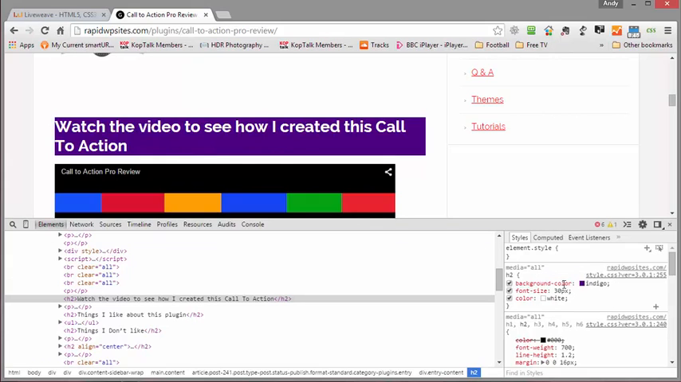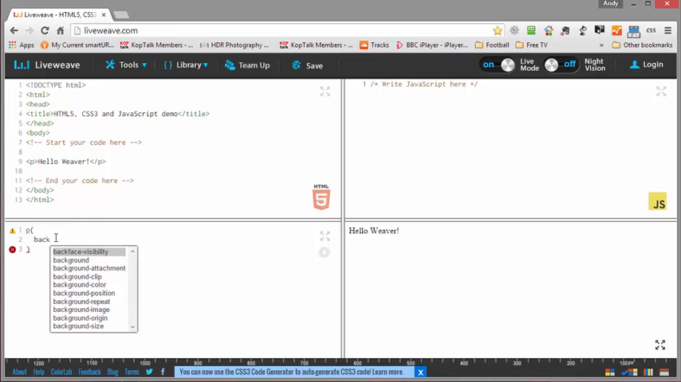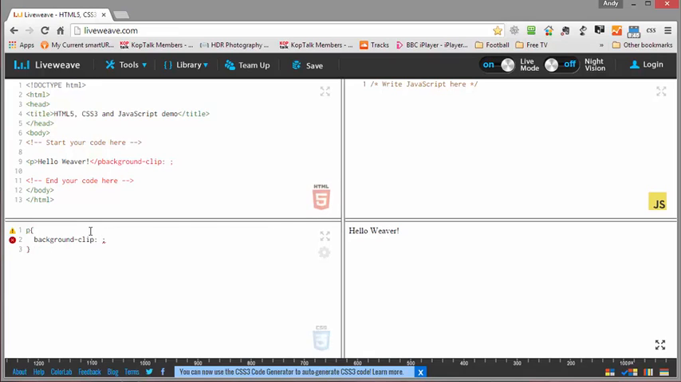So you've seen there that we've used this background color property. Let's head on over to Live Weave and we'll have a look at this. So here we have Hello Weaver in a paragraph tag. And to change the background color for that paragraph tag, we'd use the P selector and then open up the declaration block, and then we could put in background color. You see it's listed here for us. Whoops, picked the wrong one. Background color, and then we can change that to whatever color we want. And now you can see that paragraph has now got a background of yellow.